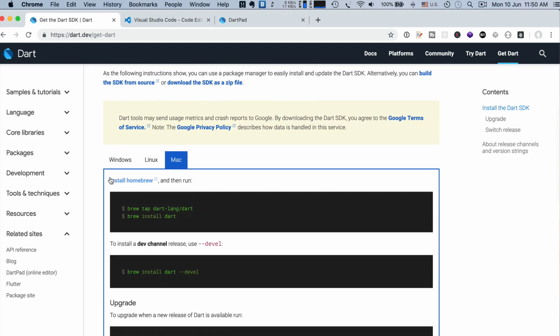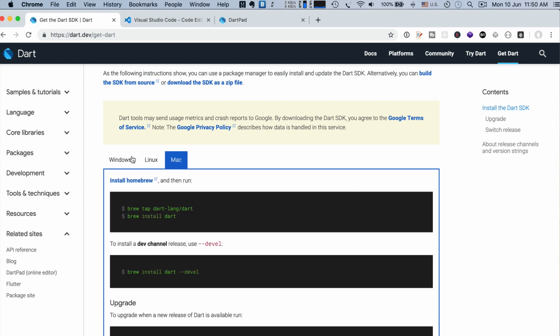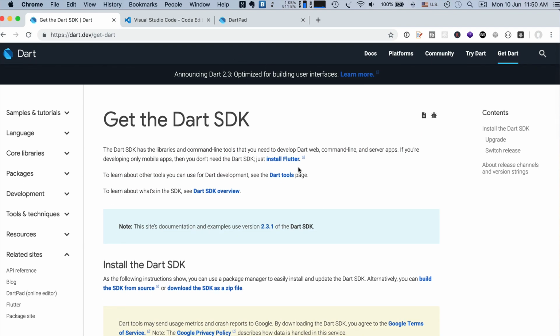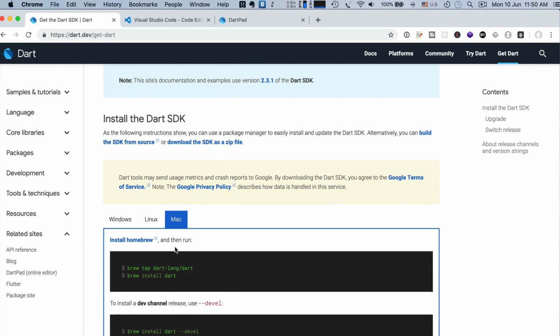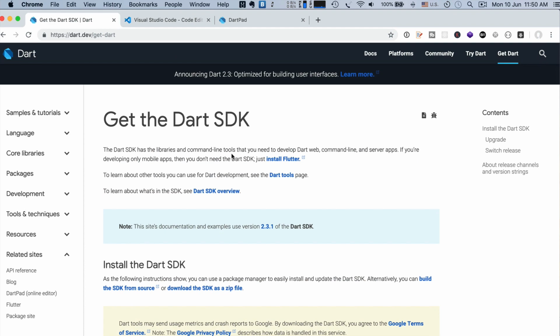And here you will see there are 3 versions: Windows, Linux and Mac. So if you are using Windows, just follow the instructions to install the Dart SDK in your system. As I use Mac, I followed the Mac instructions and I already installed Dart in my system. Currently there is version 2.3, which I am also using for this lesson.